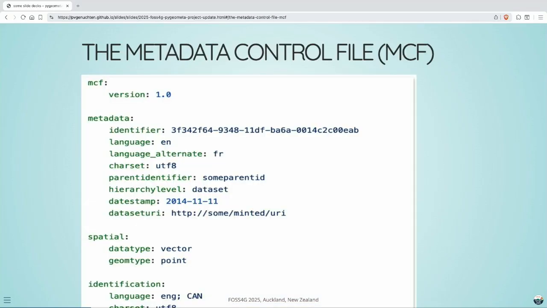So this is what a metadata control file looks like. It is YAML, if you can recognize that up on the screen. So basically it's blocks and indentations and lists and objects and strings and floats and all these things. This is our core metadata format in pygeometa, the MCF file. So this can be an actual file on disk. This can be a dictionary that you would create in your pipeline, and you're sending it along just the same.